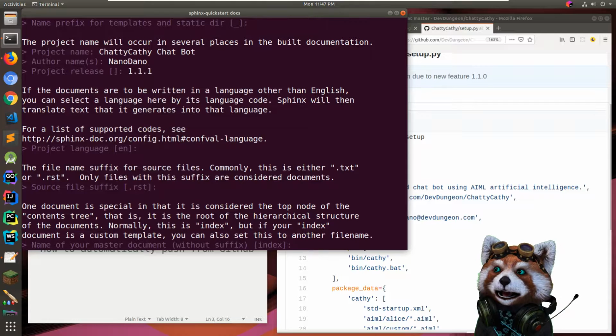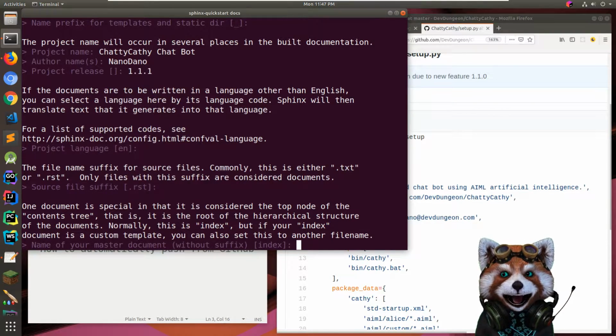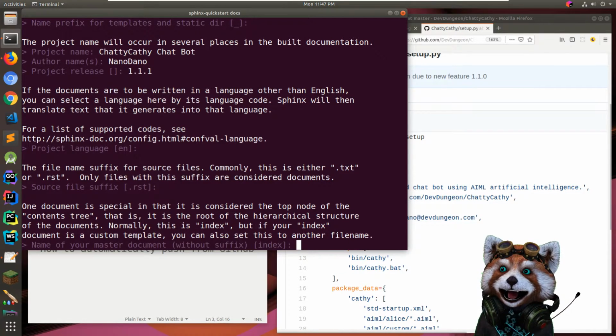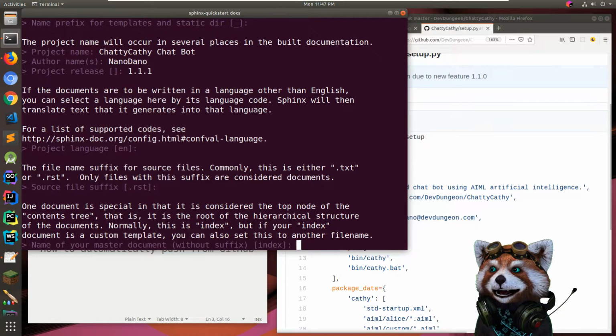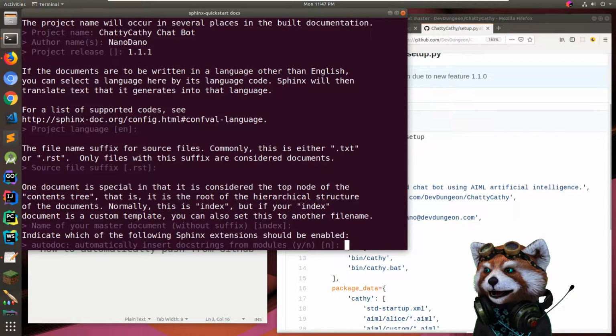One document is special in that it is considered the top node of the contents tree. That is, this is the root of the hierarchical structure. Normally this is index, but if your index document is a custom template, you may also set this to another. We'll go with index. That's the default, that's what people expect.